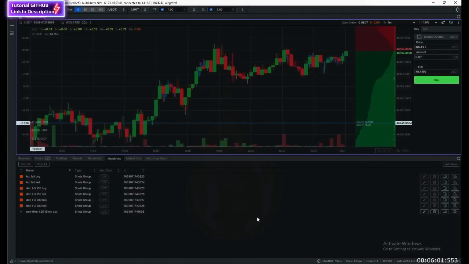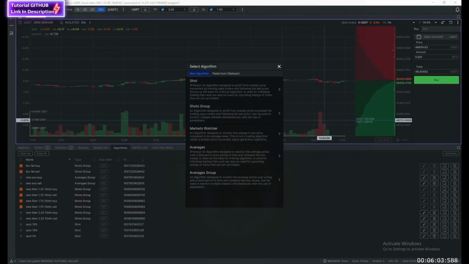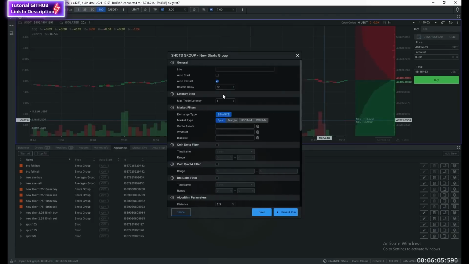And now, let's take a look at an example of the shots group algorithm. For example, we need to catch 1% shots on the entire market. Let's set it up. Let's name it, for example, all test, and specify the order type, in this case buy. Then select the market we need, for example futures. We will trade the entire market to Tether.